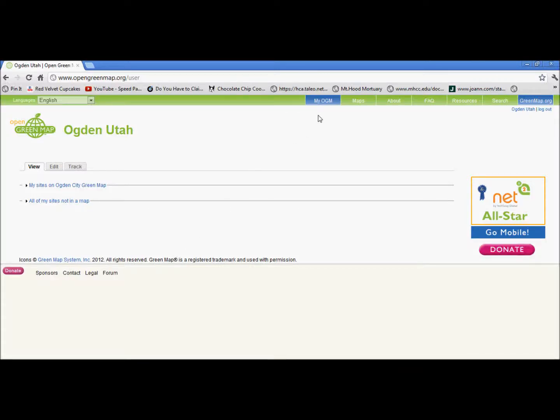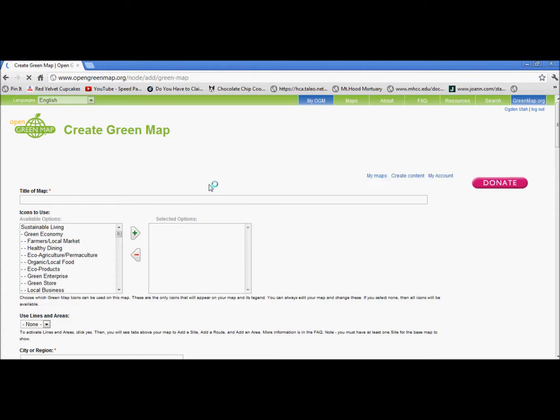This video is just to show you how to create a new green map. So you're going to go to My OGM, Create Content, Green Map. The first box, title of the map, is pretty self-explanatory. You just name your map in this option.